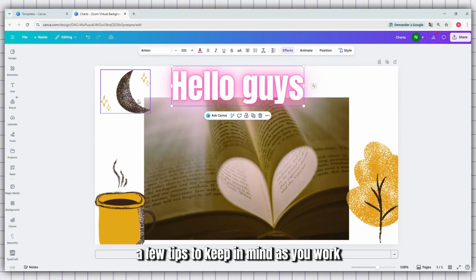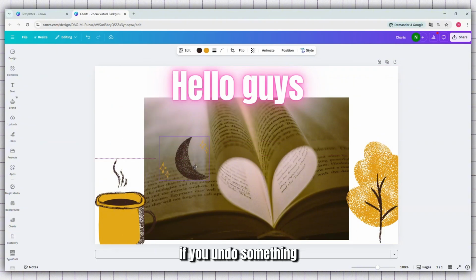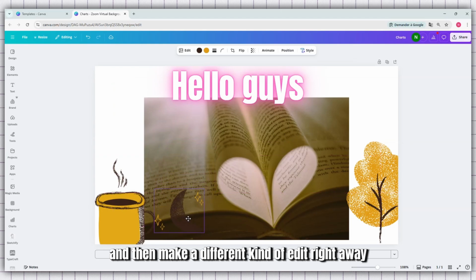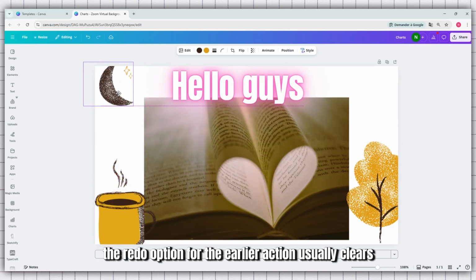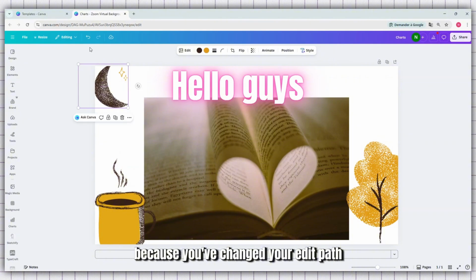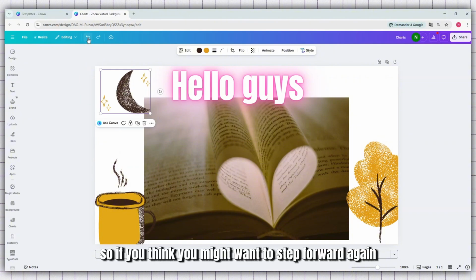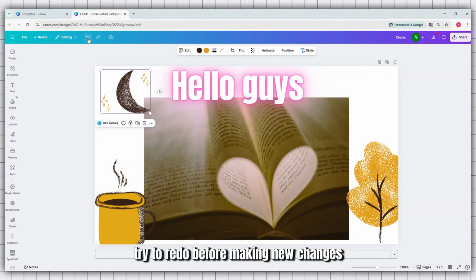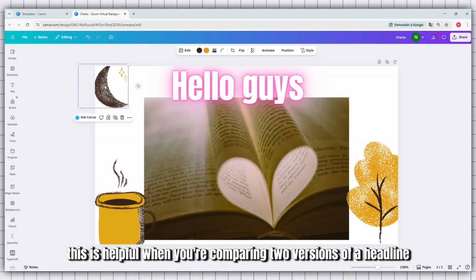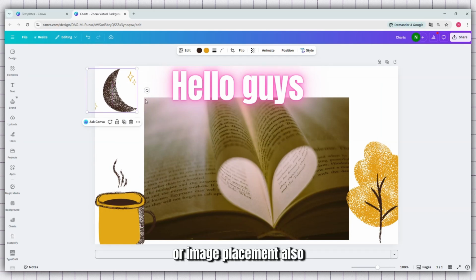A few tips to keep in mind as you work. If you undo something and then make a different kind of edit right away, the redo option for the earlier action usually clears because you've changed your edit path. So if you think you might want to step forward again, try to redo before making new changes. This is helpful when you're comparing two versions of a headline or image placement.